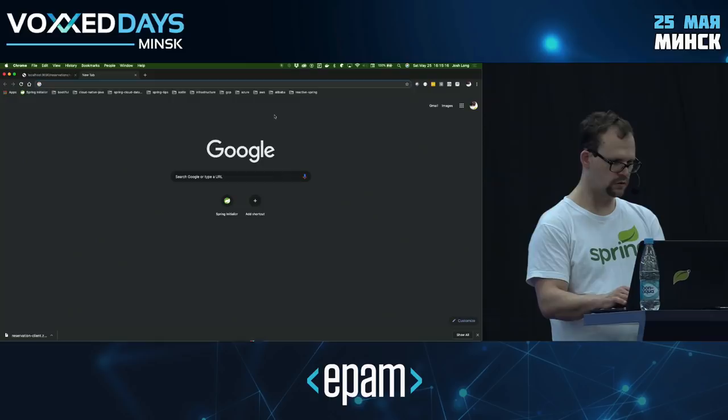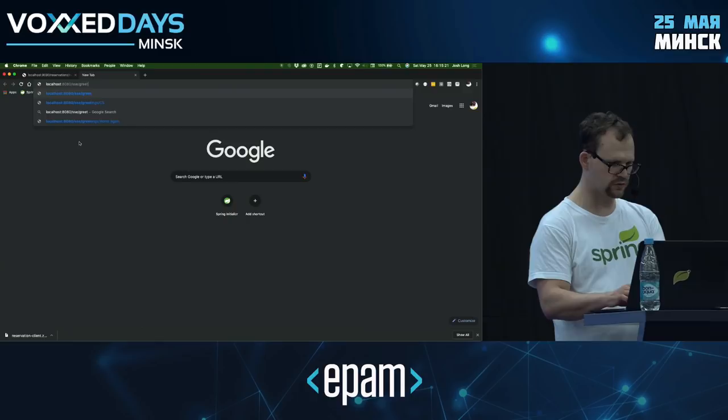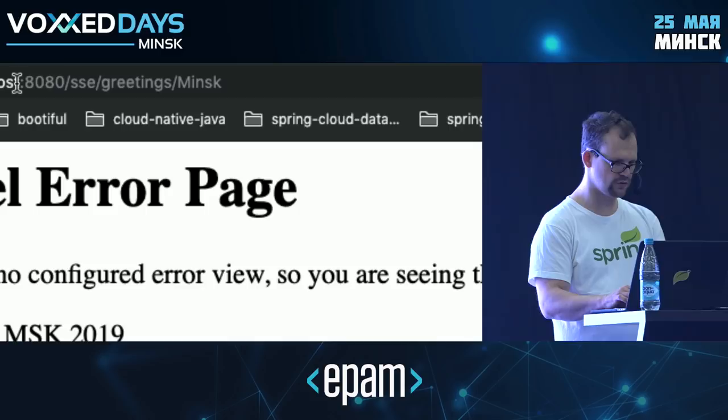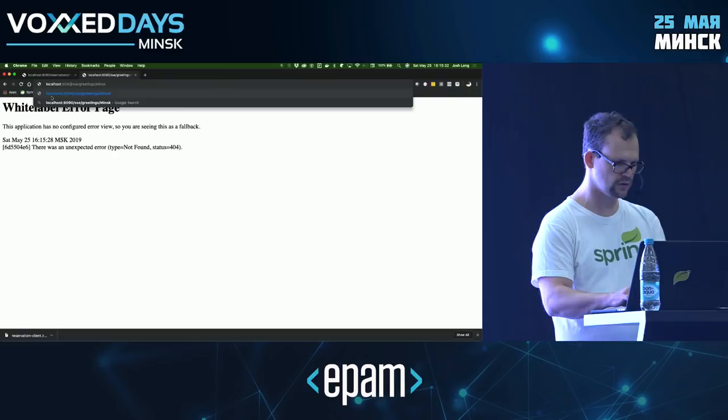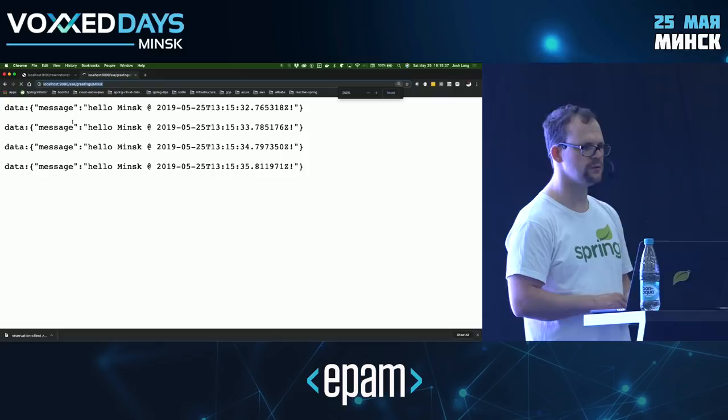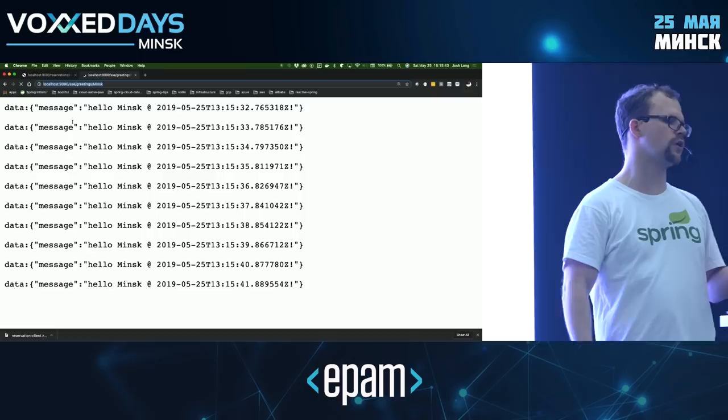So now, localhost SSE greetings names, greetings, and I'll use Minsk. Okay, so there's my endpoint. Oops. Oh, it's on port 9090, isn't it? So that's the edge service. There we go. So now I'm bridging reactive streams data coming from RSocket for efficient communication for my services. But if I have open web clients, they can talk to the edge service, and that works just fine.